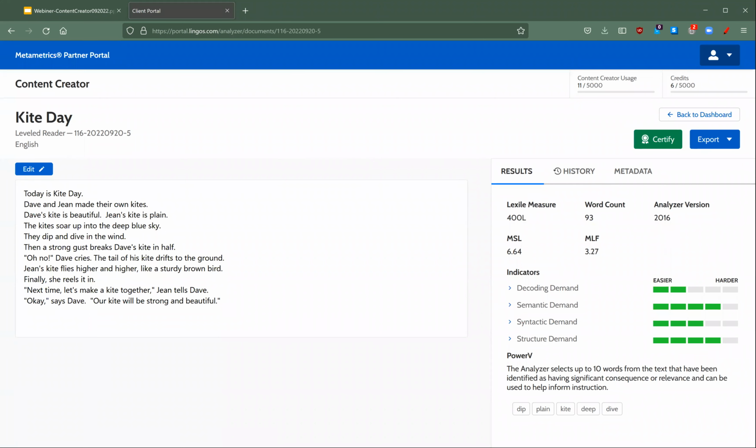You get that real-time feedback as you are developing that early reading content, and you will see those bars change based on the changes that you make to the text. If you would like more information about these indicators, please go to lexile.com and just search for early reading indicators to learn more about each of these demands.